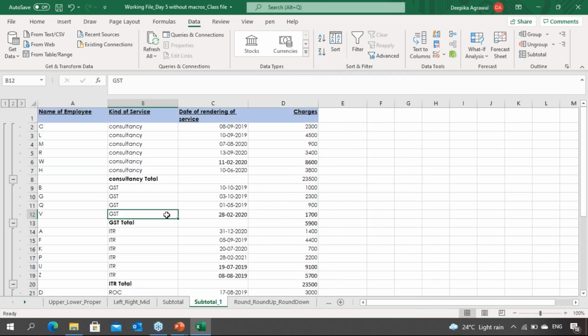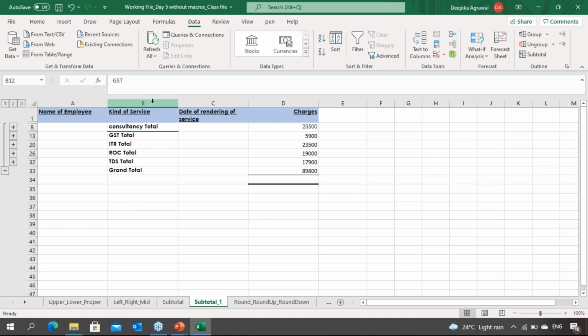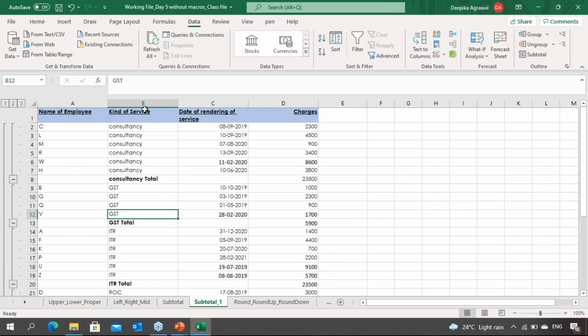So see, once I say okay, the very first change that has happened is that this 1, 2, 3 has appeared. You can just click on one. This is the first level, the grand total level, the final level. So 1 is showing me the grand total. If I click on 2, it is showing me all the subtotals, but I don't have the bifurcation right now. I have the subtotals with me. And then finally the third one is showing me the fully expanded and detailed data. So if you apply subtotals, you can get the figures like this. Now it depends upon you what kind of output you want, and accordingly you can see that.